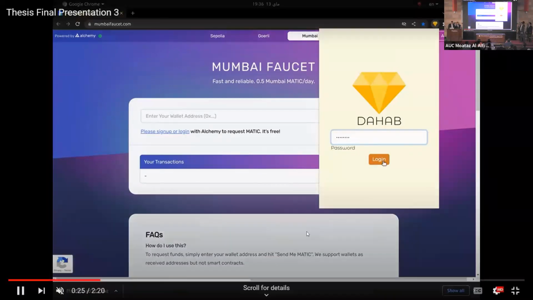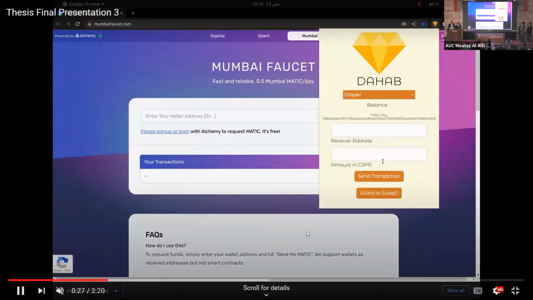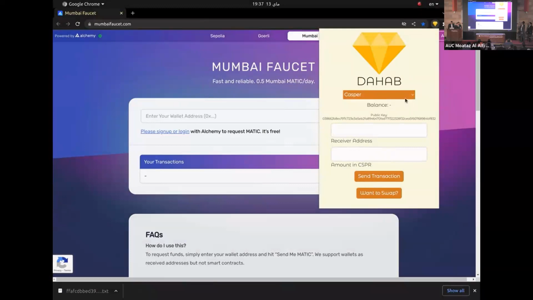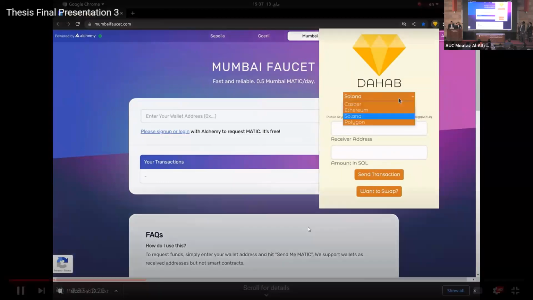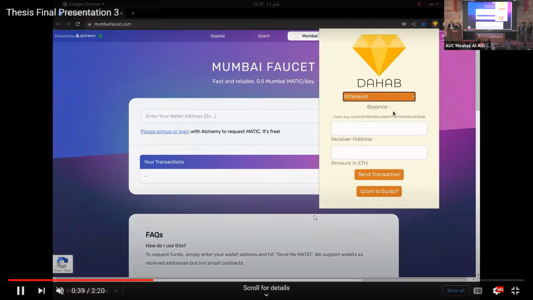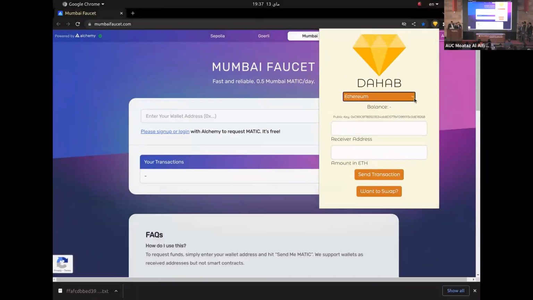Now we log into the wallet, and if we check the balance for the 4 chains we have, we will find that the initial balance for all of them are 0. So here is Polygon, Solana, and Ethereum. So now we will send some assets to our Polygon wallet using this website. So we will get the public key and send the faucet.